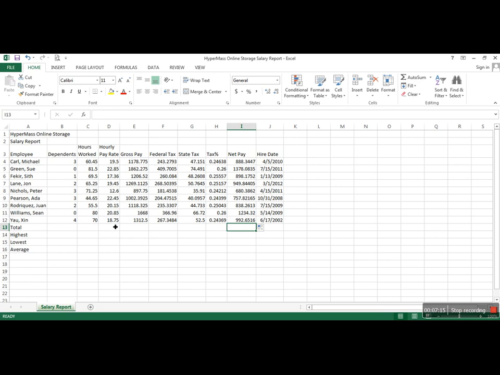Hours worked, which is C13. We want the total for the hours worked, so hold down the control key. After selecting C13, hold the control key, go across to E, F, and G13. Still holding control, skip H and go to I13. And using the auto sum button, you're going to generate totals for those.